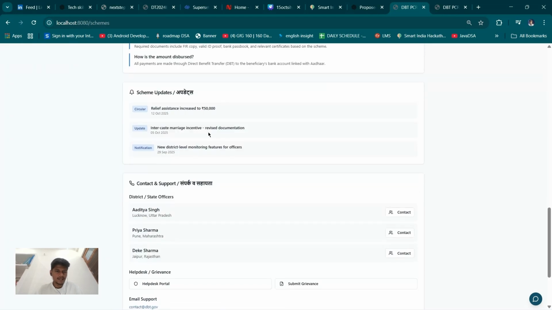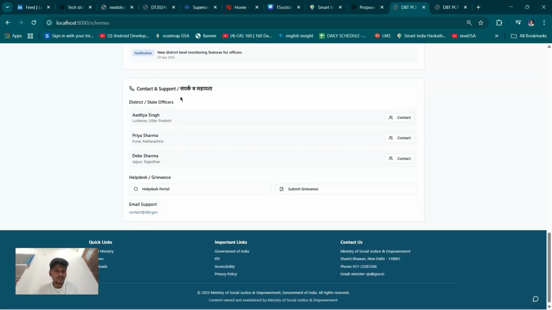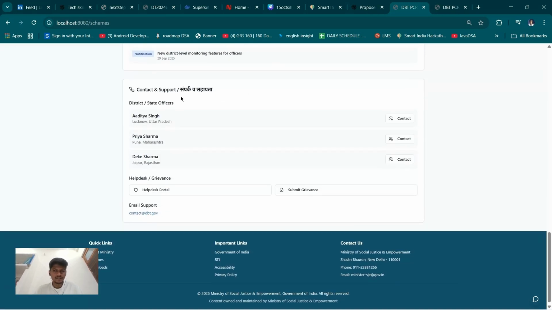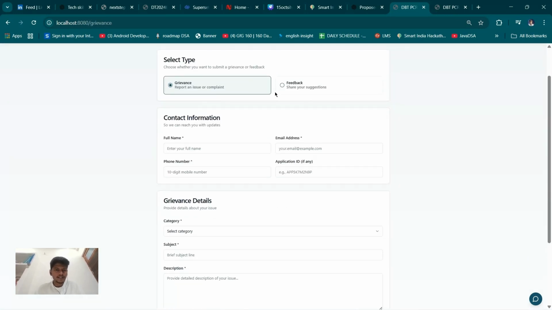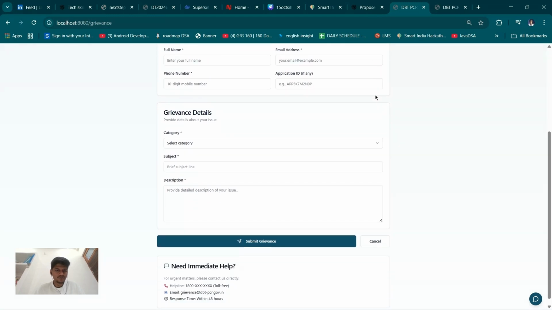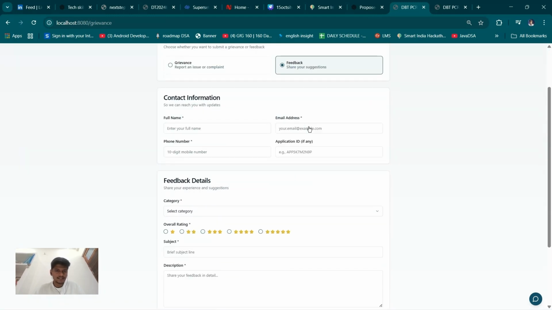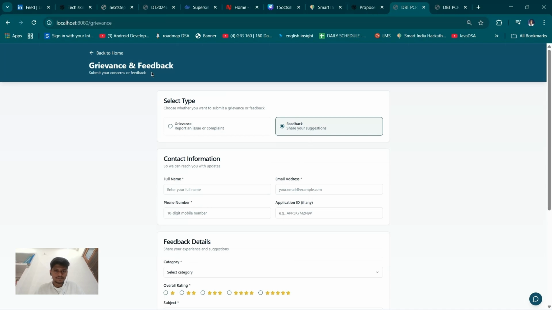Now you can see the updates of the schemes. You can also contact the authorities and the officials. And also, after the submission of the application, the user can submit any grievance, report any issue or complaint he wants with this portal, and here he can share his feedback after getting the sanction amount also.